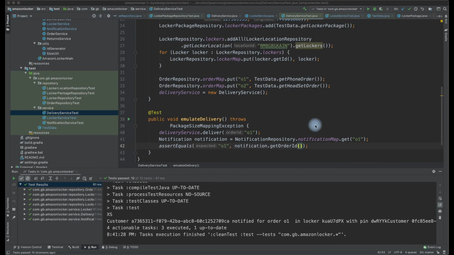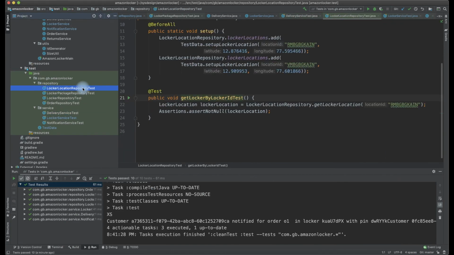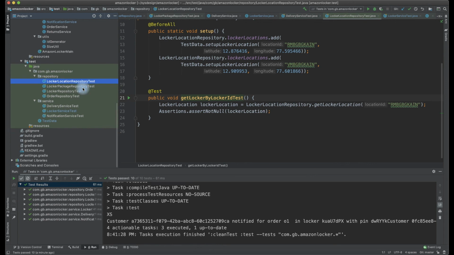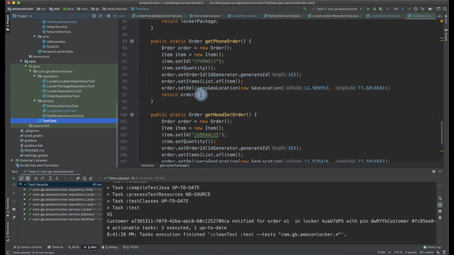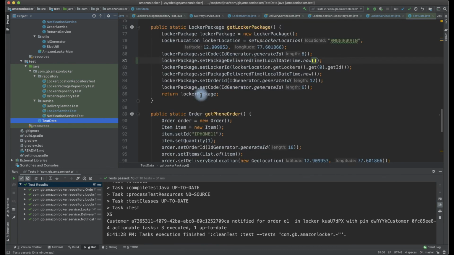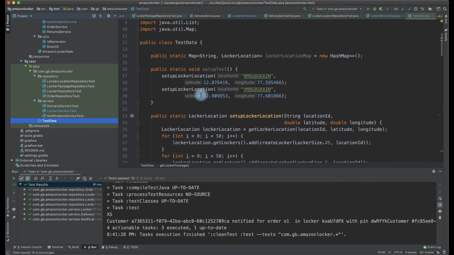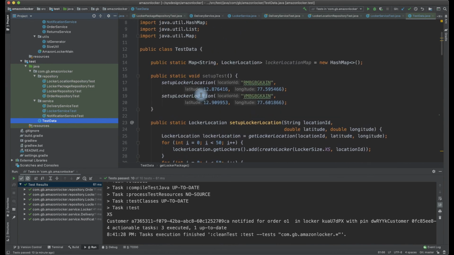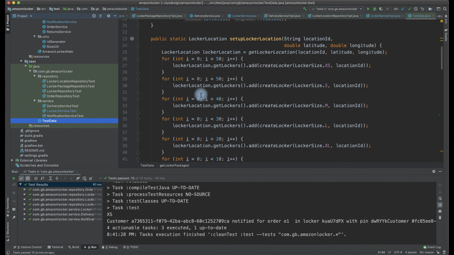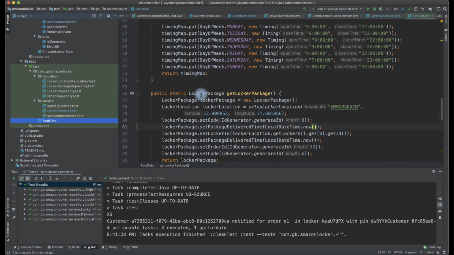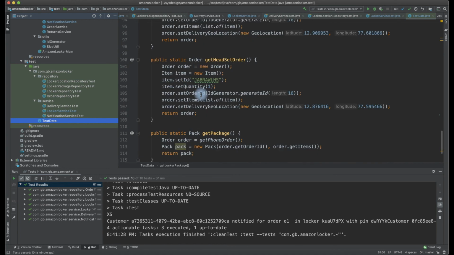Okay, so let us look into the test. The repository tests are simply setting those fields and trying to get and check whether the items are not null and all these things. These are very basic tests which you should be able to look into or even add to. Coming up with the test data for this simulation, I have come up with lockers of different sizes. I've come up with a location which is mostly a real location, and I've tried to emulate a locker package and a locker.